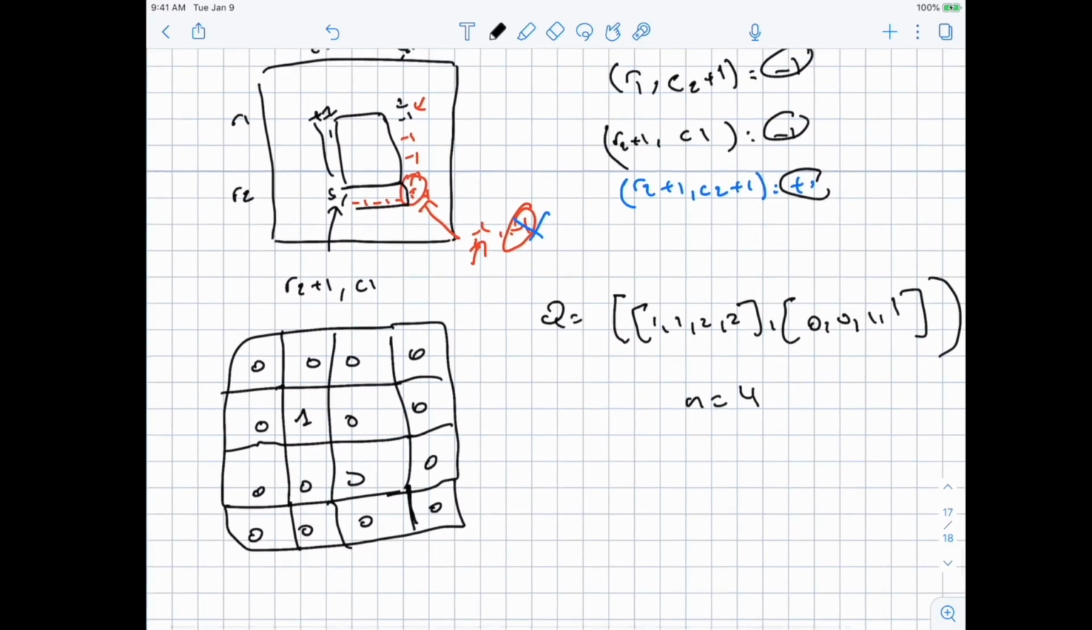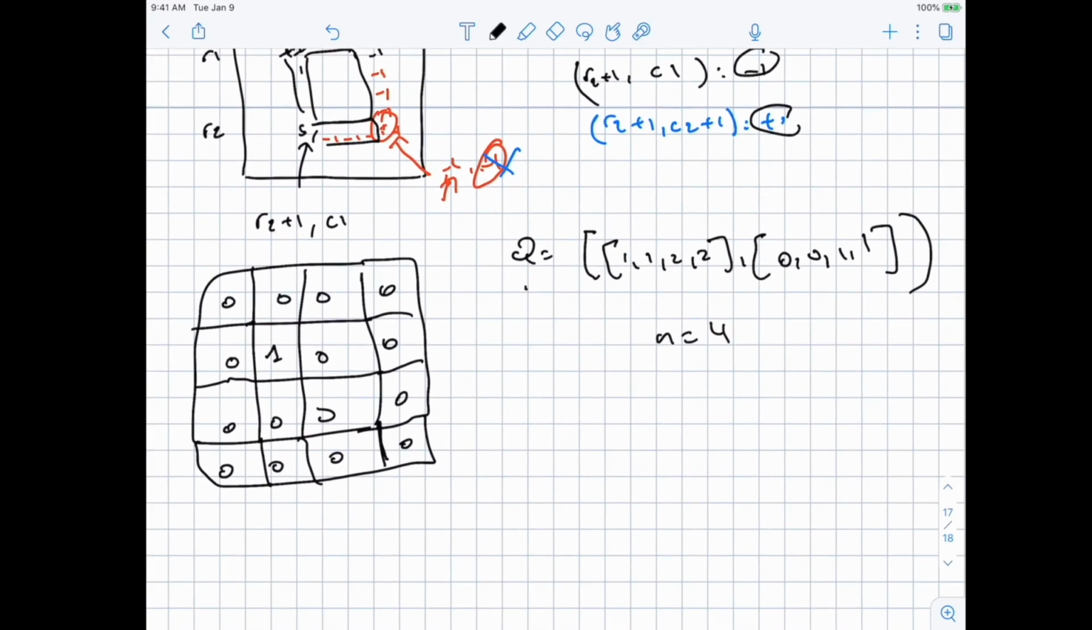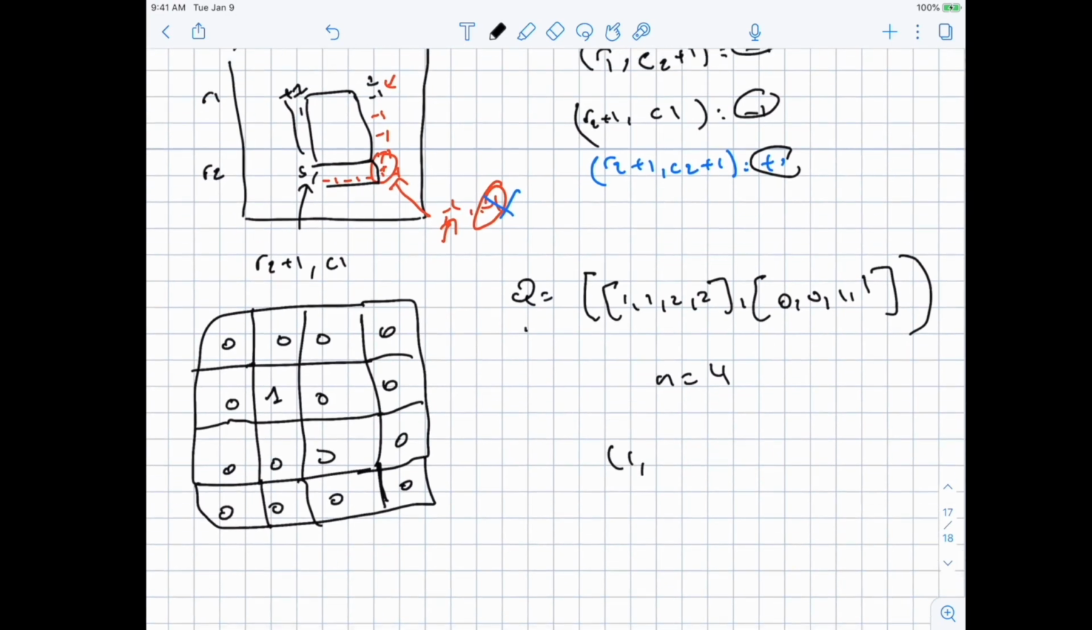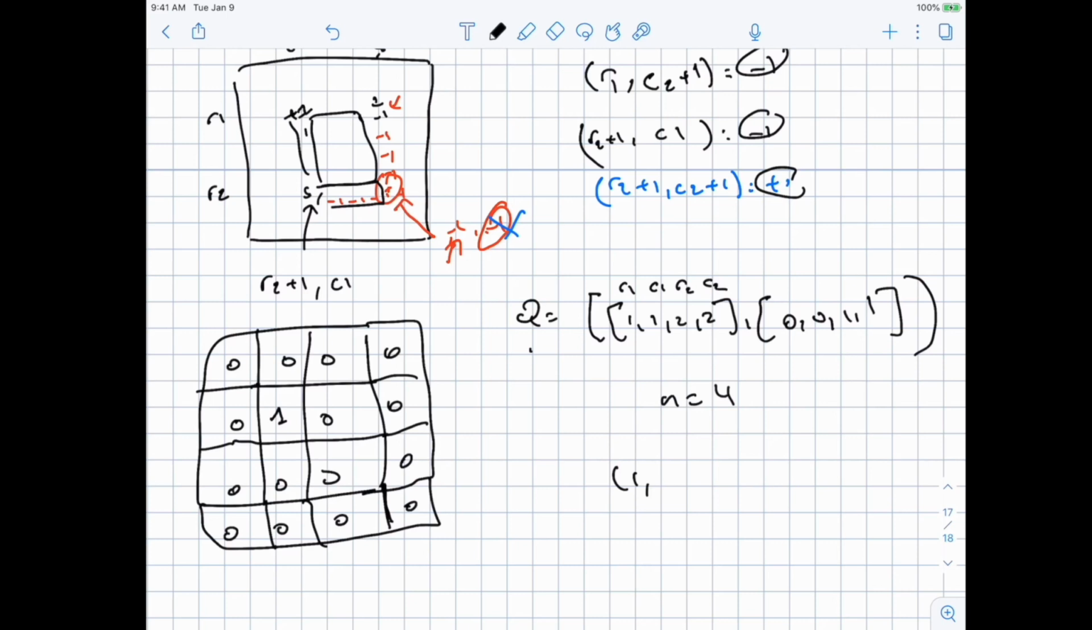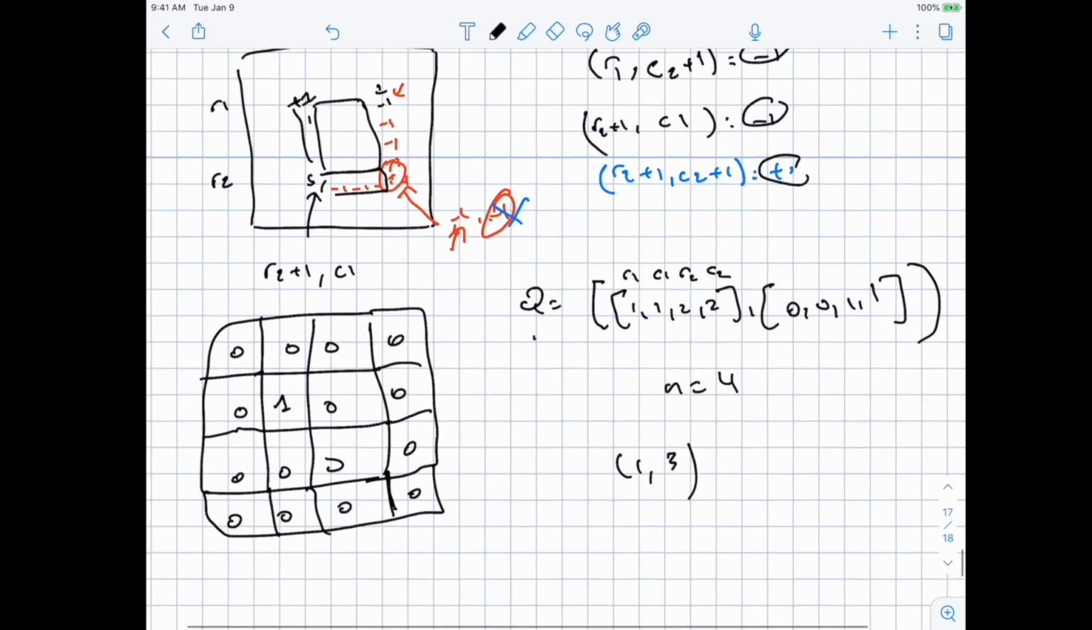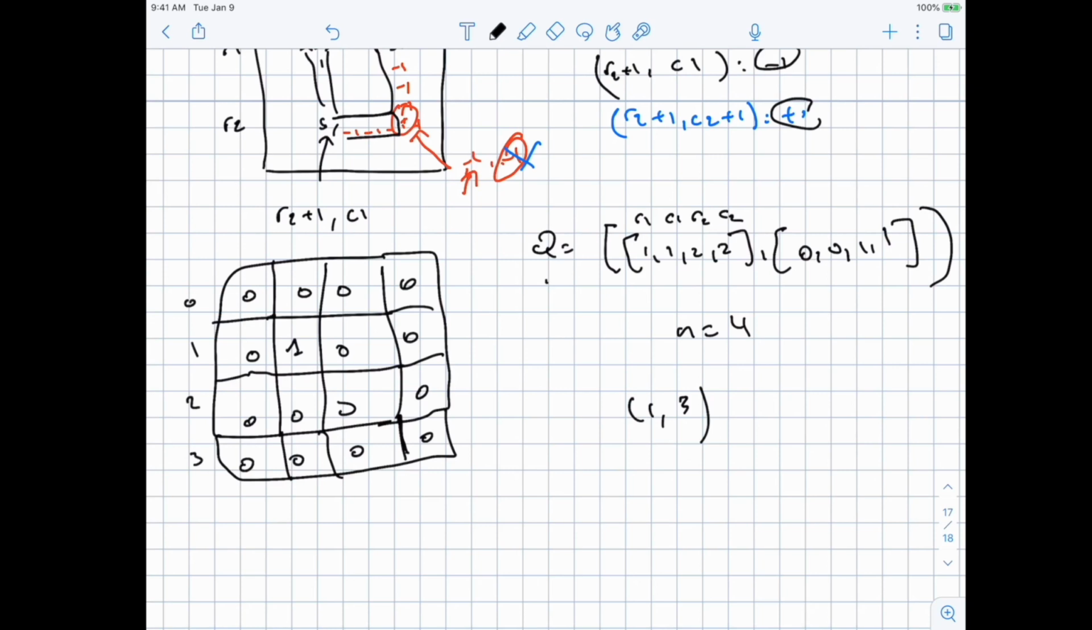So what would be our R1, C2 plus 1? That would be 1. So this is R1 C1 R2 C2. R1, C2 plus 1: C2 would be 3, so 1 3. This is 0 1 2 3, 0 1 2 3. So position 1 3 is this one here, right? Here we want to do -1 to mark the end of the submatrix that we want to add 1 to.